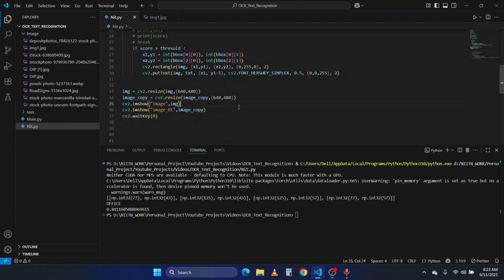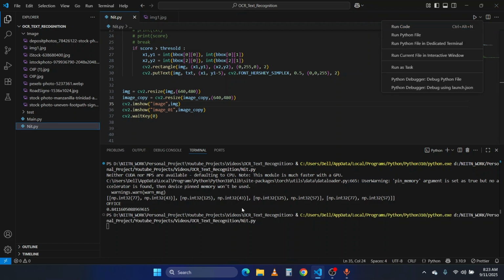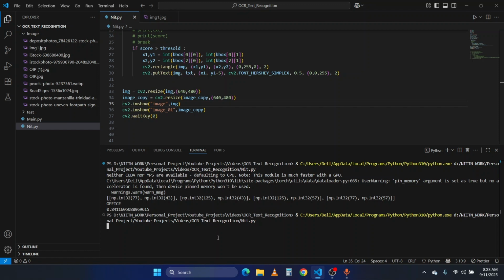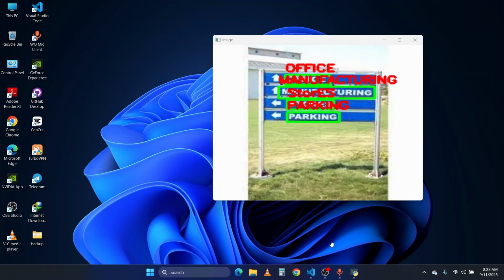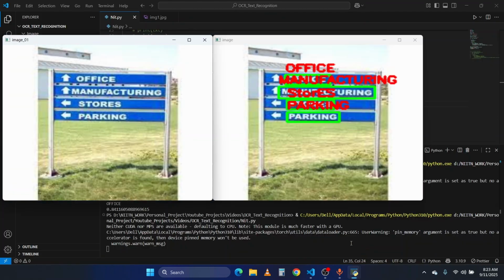Now let me show you the result. It will take time. Okay, so this is the original image, and this is the image with the text: office, manufacturing, stores, and parking. It's recognizing the text correctly.